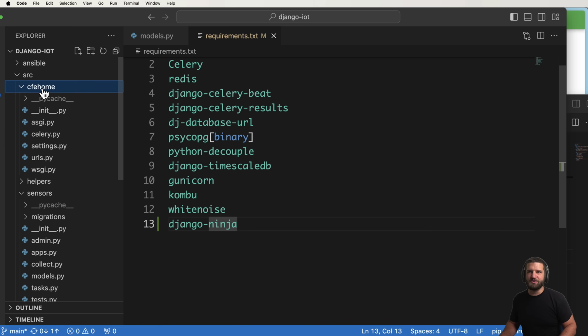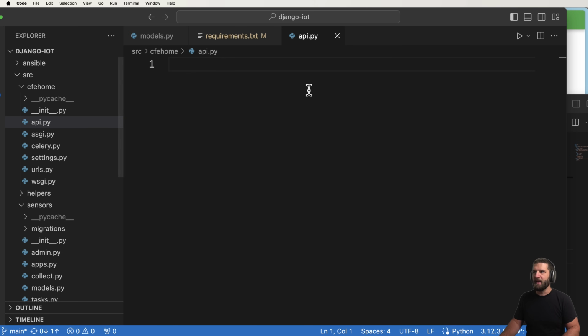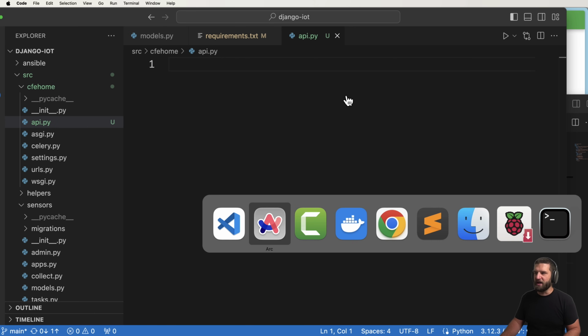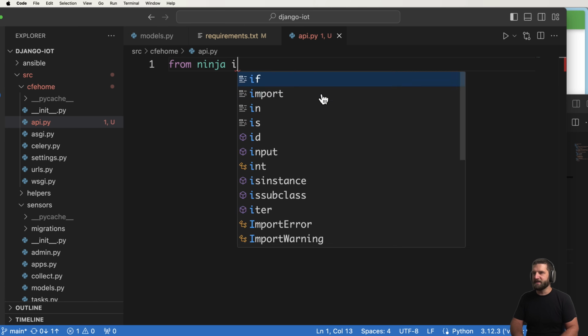Next up, we're going to go into CFE home and create a new file called api.py. This is where we're going to create our API service using, of course, the Django Ninja project. The way it works here is we're going to do a baseline Django Ninja project to start, and then we'll implement the query itself.